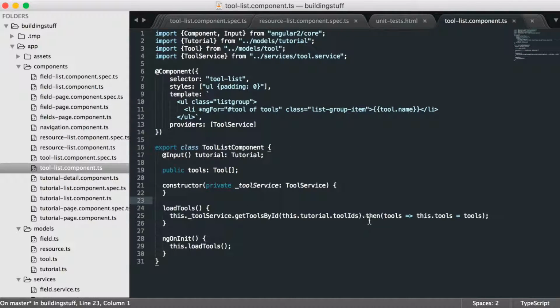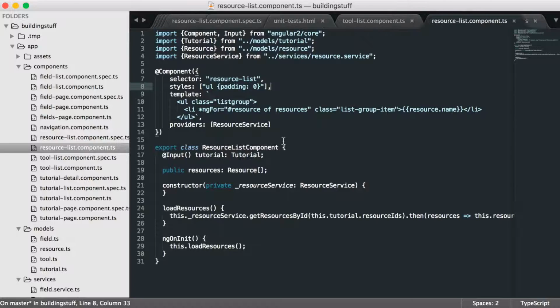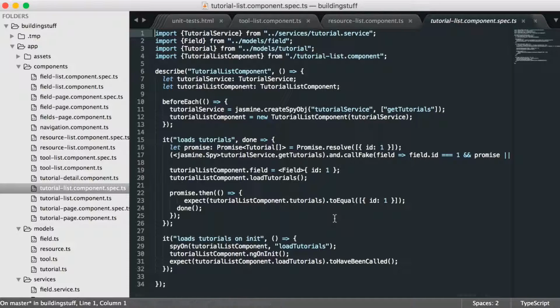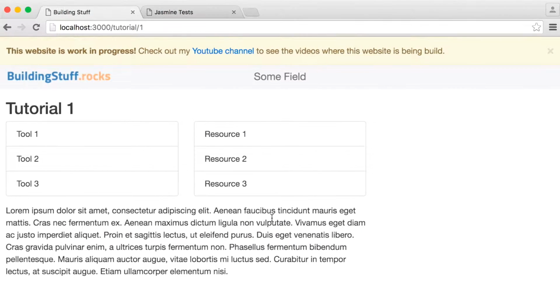Now let's look at the tool list component. The tool list component loads the tools from the tutorial. It basically calls get tools by ID on the tool service and makes them accessible so they can be displayed in a Bootstrap list. And the resource list is basically identical because as for now the tools and the resources are identical. And of course I have created a tool list component spec. So I'm testing if the tools get loaded properly and assigned to the component. And I'm also testing if the load tutorials method is called on ng-on-init. And I think it looks pretty decent.